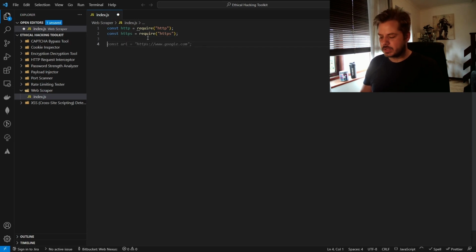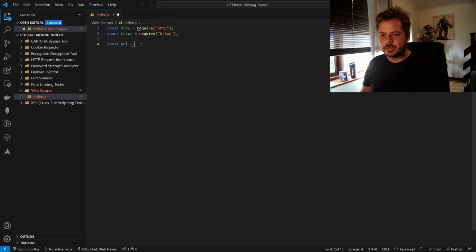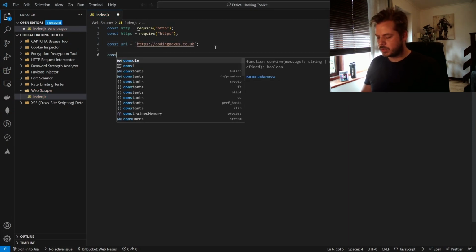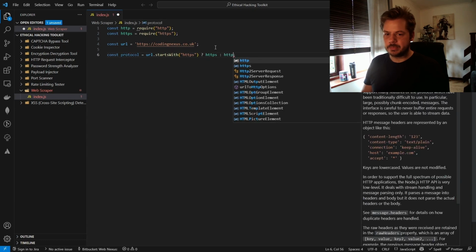And underneath here, we want to give a new constant for our URL. And I'm going to use my website for this, which is codingnexus.co.uk. I'm just going to paste that into here. Then we need to establish the protocol. To do this, we do const protocol, and that will be equal to url.startsWith. So we're going to check the URL and see whether it starts with https. If it starts with https, we want to use the https library. Otherwise, we're going to use the http.